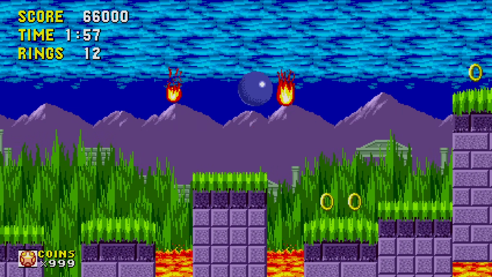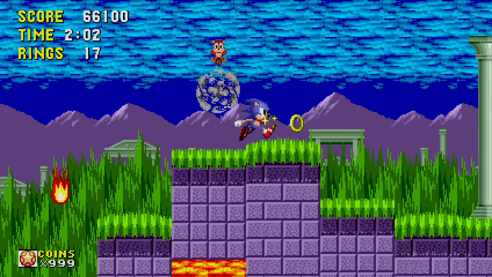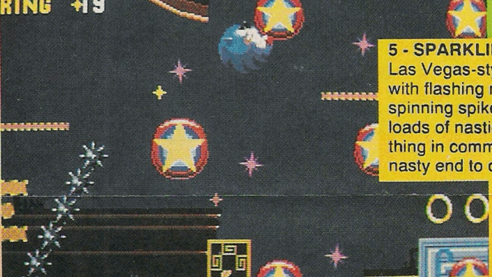Next one is Parkling Zone, also known as Spring Yard Zone. Yeah, Spring Yard was going to have a different name, and from this image, it shows that it was pretty different. In this version, it was nighttime, and there were more neon lights and signs with text.